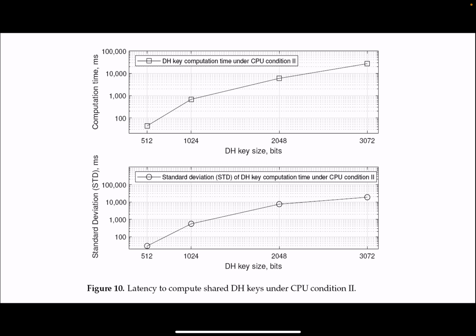Figure 10 shows the latency to compute the shared Diffie-Hellman key under condition 2.